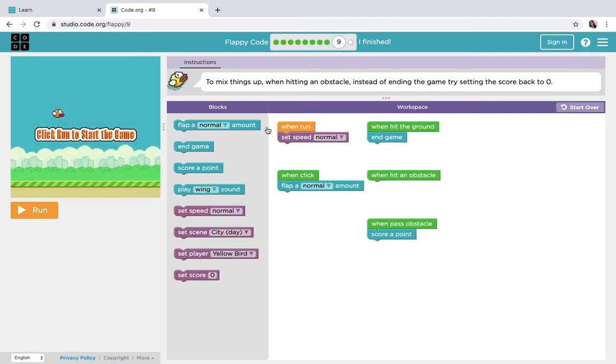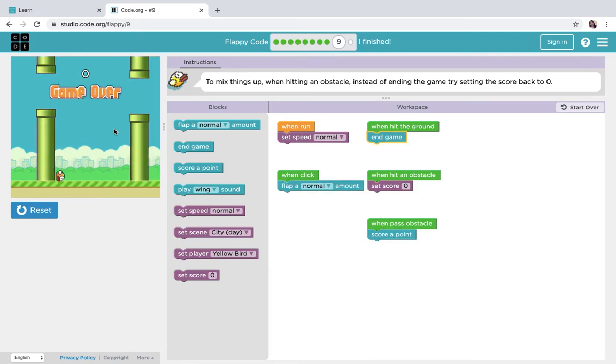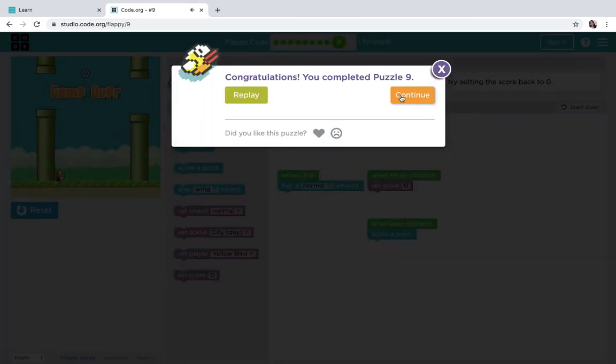And now for level 9. To mix things up when hitting an obstacle instead of ending the game, try setting the score back to 0. So it wants us to set the score to 0 instead of ending the game when we hit an obstacle. So we're going to get the set score 0 block and move it under when hit an obstacle. And we are going to try this out. So let's try to purposely hit it. Oh, as you can see, it set it back to 0.